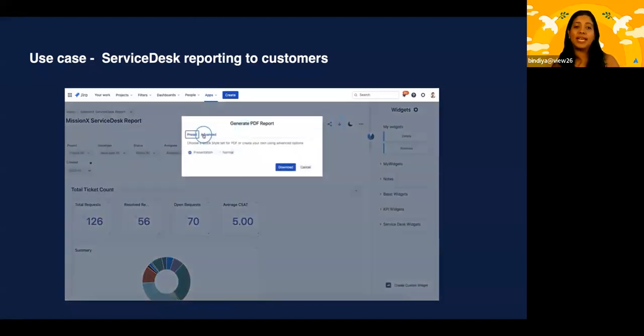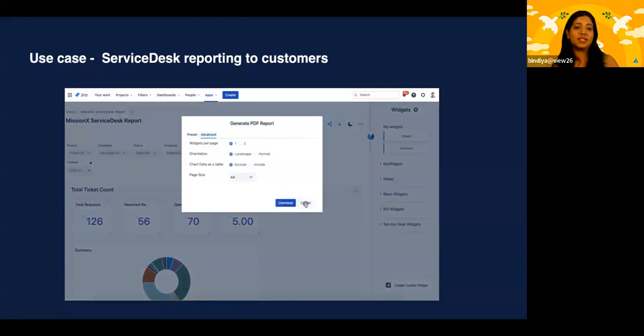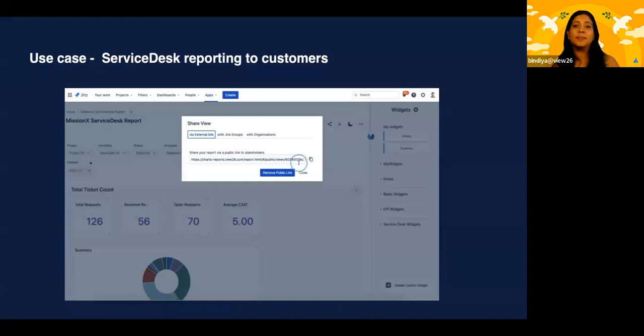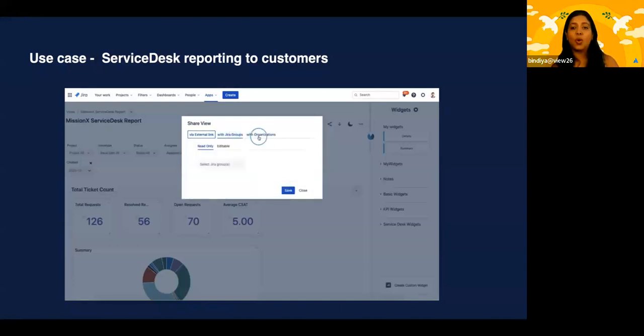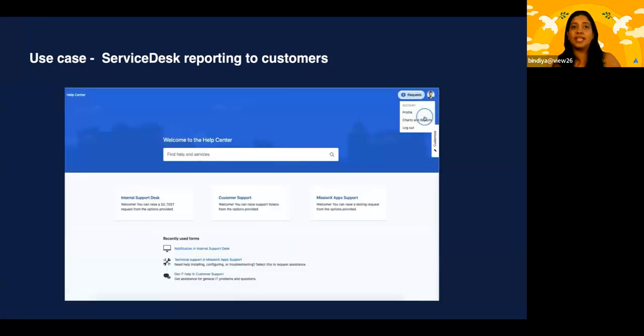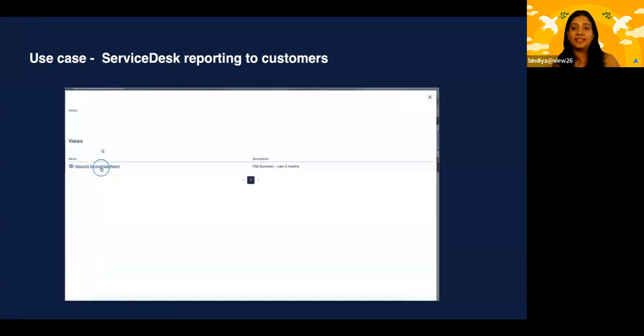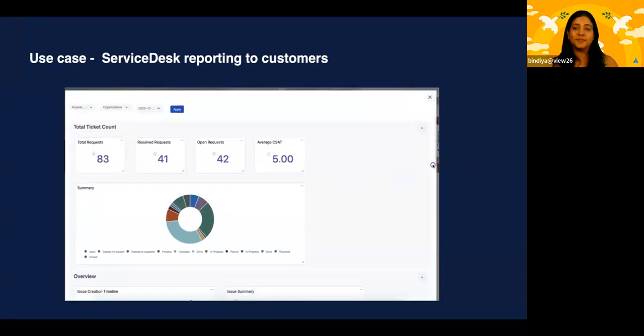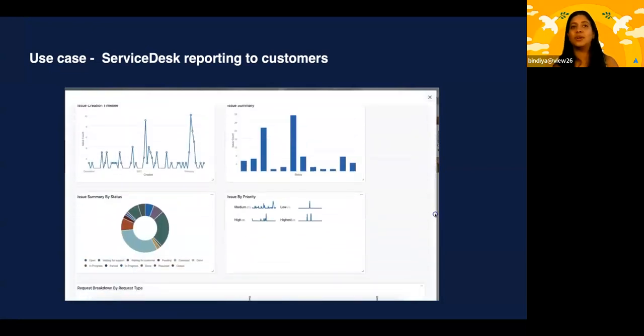Apart from the export to PDF option, there are also options to share the view with external stakeholders by generating a public link, or sharing live reports with customer organizations, and the report will appear in the customer portal. This is a very useful functionality, and this is how the view or report would look in the customer portal.